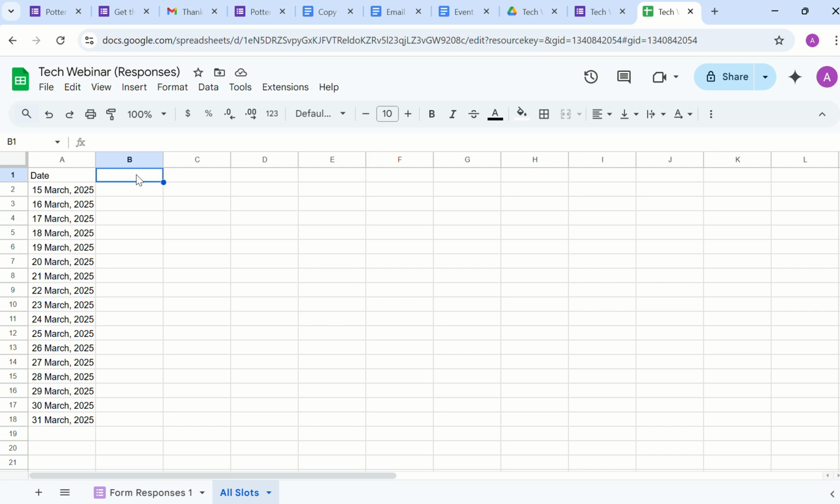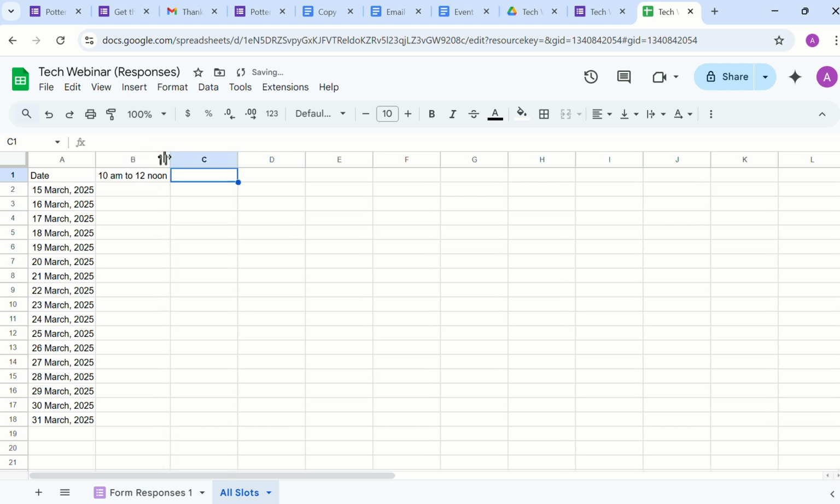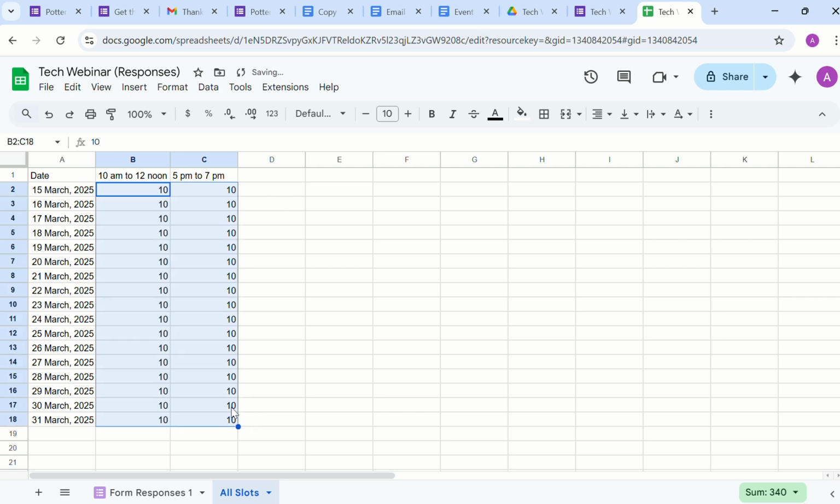So for example, I have two slots, 10 a.m. to 12 noon, and maybe I have another slot in the evening, like 5 p.m. to 7 p.m. You can have as many slots in a day, you can keep on adding in the columns, and you just enter the number of seats in every slot. So I have 10 seats in every slot. If you have just one seat in a block, you just write one here and copy it everywhere.